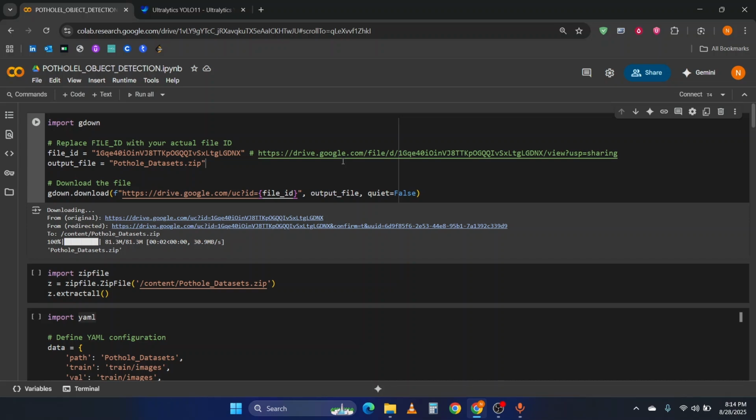Hello friends, नमस्ते. So today in this video we will create a pothole detection using a YOLO model.